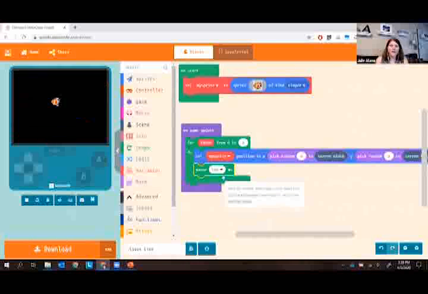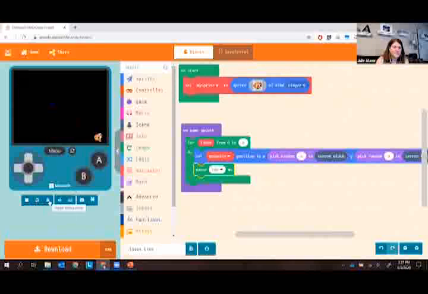To do that, I go to math and scroll down to pick random. I can plop that in here for X, and it's going to pick a random number from 1 to 10. Notice he's just bouncing around in the corner there. So that doesn't really do much good.